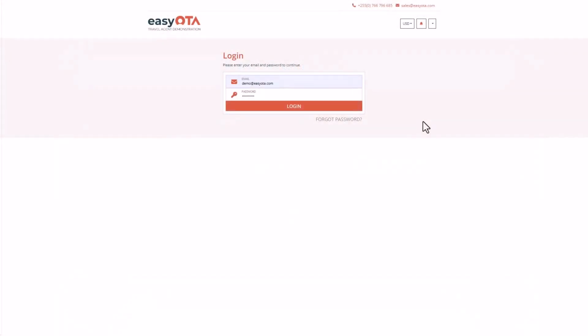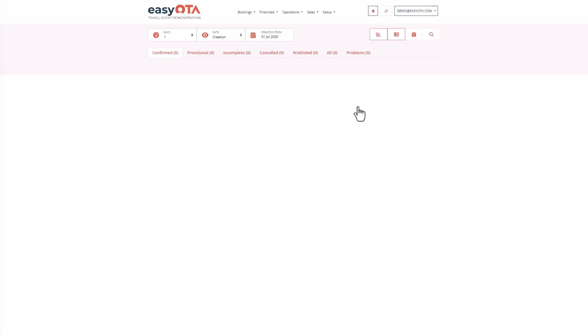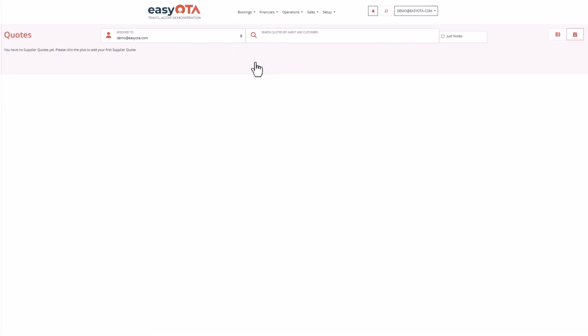Let's get started. Once you've logged in, you'll land on the dashboard. Now, we're going to create a quote for either a direct client or agent. You can start in one of two ways. Click Quotes here on the dashboard, or go to the Bookings menu and choose Quotes from the drop-down. The system will show only your own quotes and those assigned to you by default.